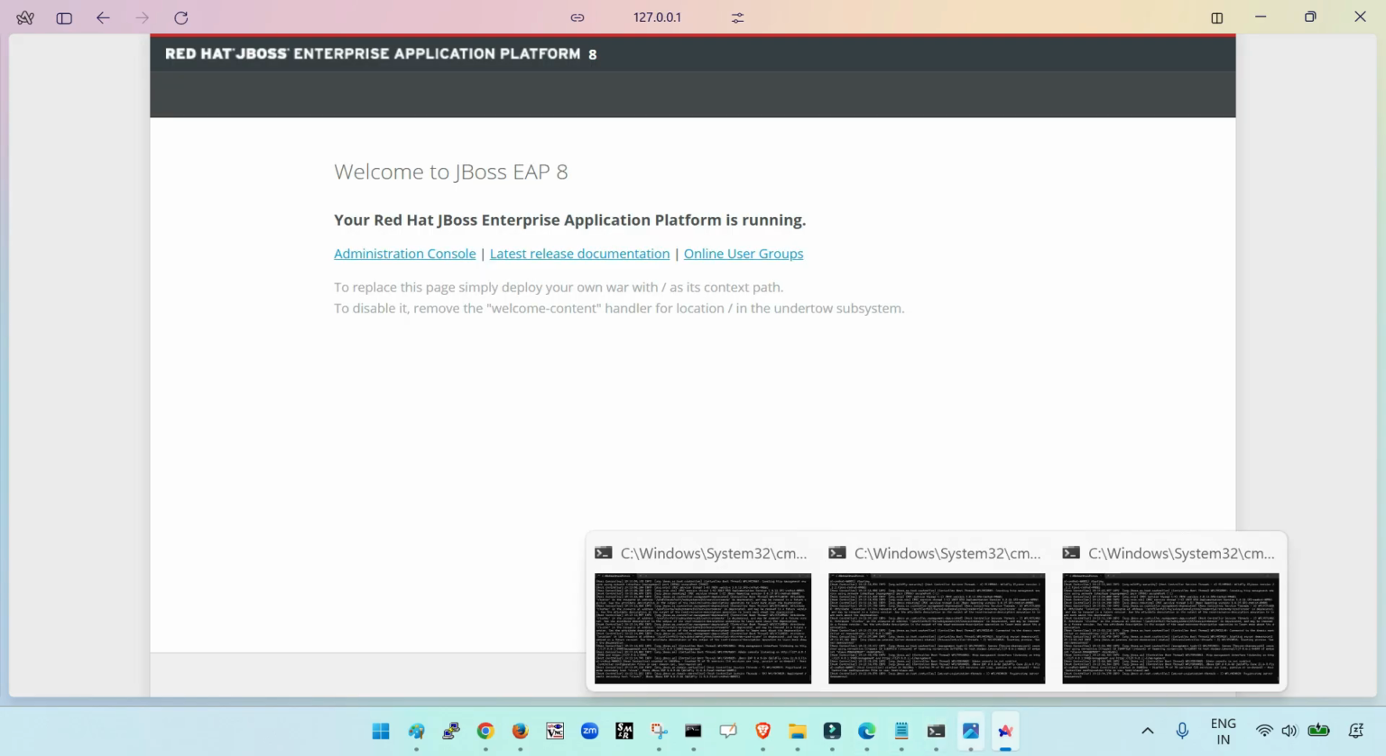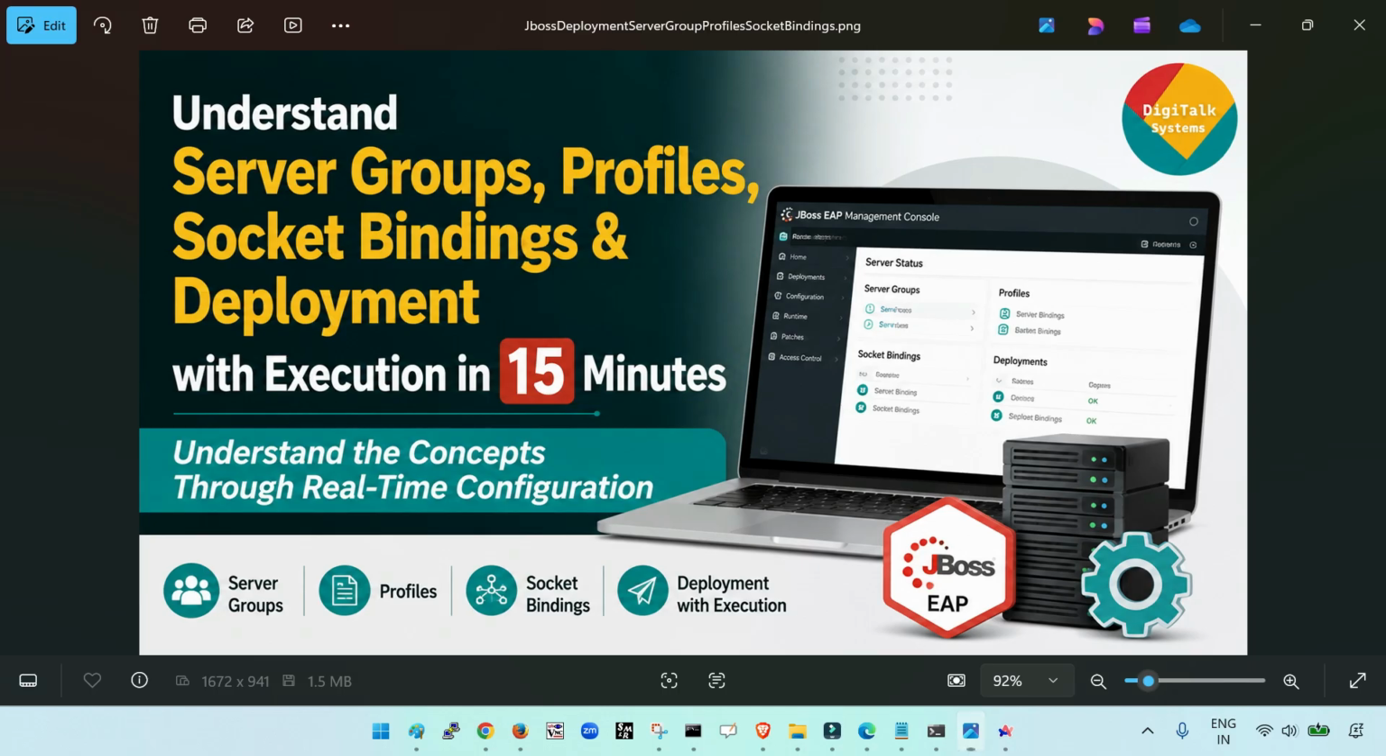So in a nutshell, I hope it is clear to you what server groups are, and the importance of server groups, profiles, socket bindings, and deployment. Whenever we create server groups, we have to assign profiles. Profiles have a corresponding socket group which defines the sockets and then corresponding ports. And then when you create the servers, you have to make sure a proper socket binding and offset is defined if the servers are on the same machine. If they are on different machines, then you don't need to worry about port because it will be completely different on the different machine.